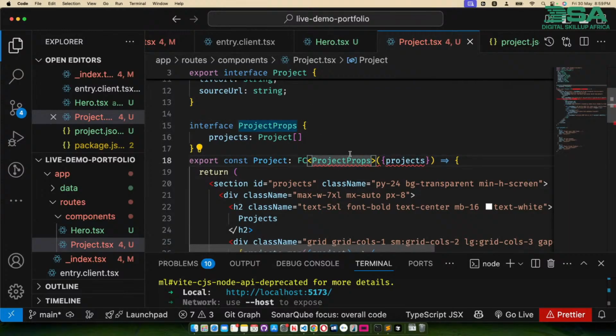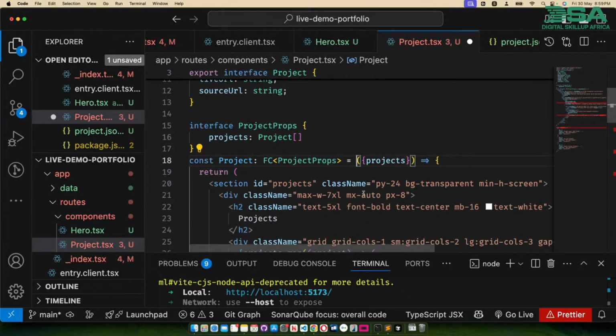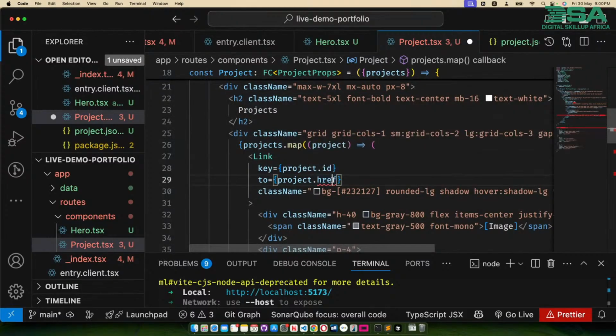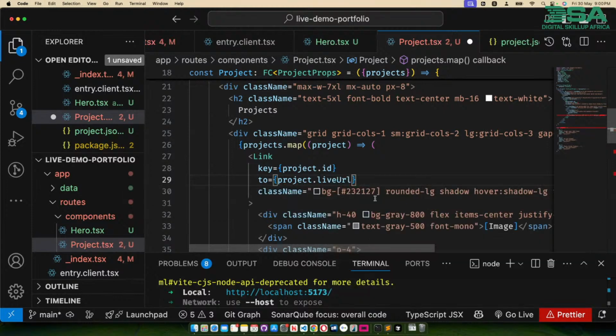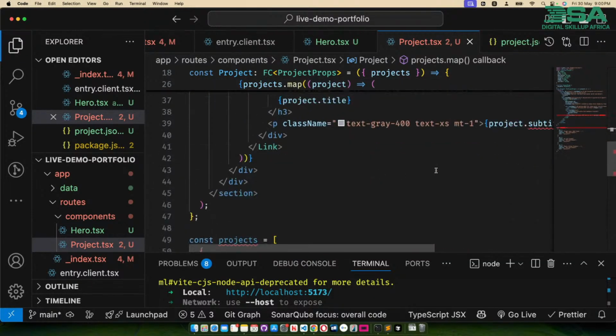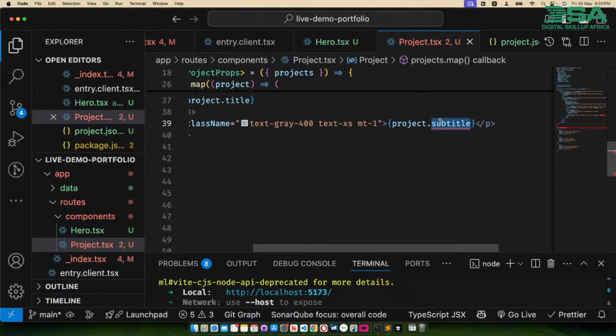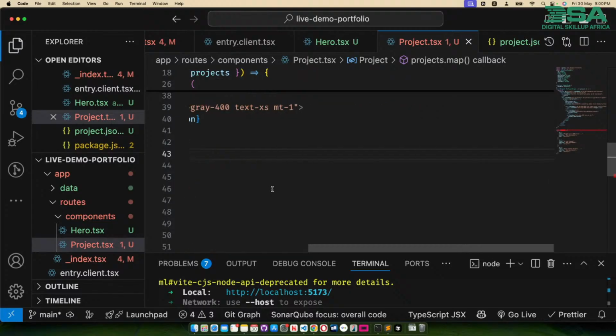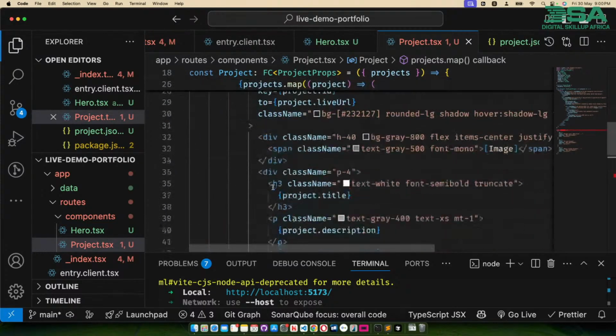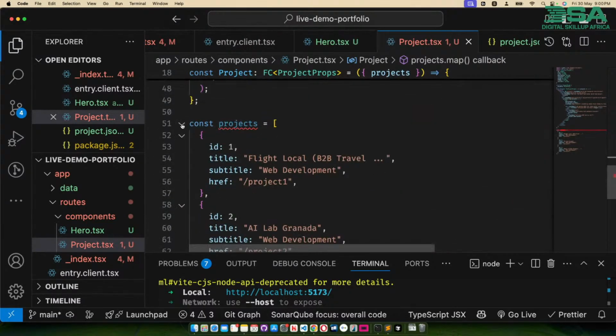All right. So what do we have here? We have export projects. We can do this down there. FC props, project props equals, and then we can now use our projects here. So right now we don't have a project.href, but we have a live URL, and that should be it. We don't have a subtitle too, but we do have a description, and that should be it. What else are we missing? Okay, we can take this one out now.